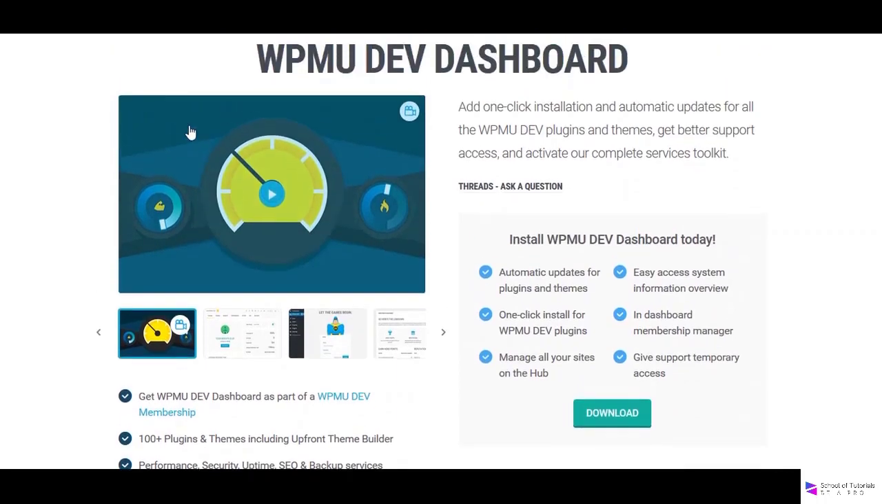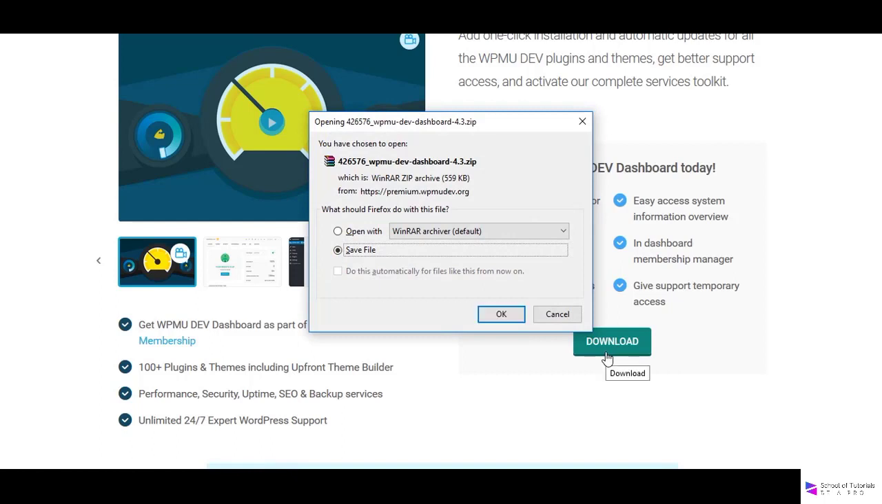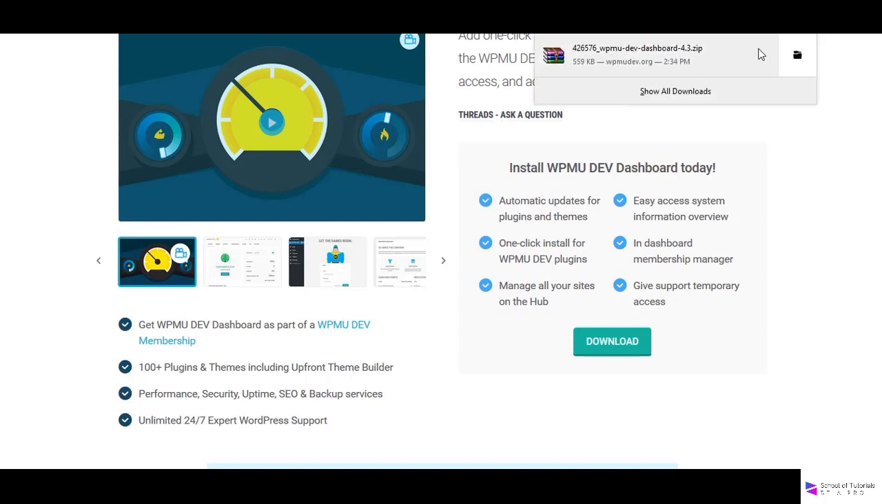So once you hit that, you're going to come to the home page for that plugin. Click download. And you're going to download that plugin to your desktop or wherever it saves it to. For me, it's saved in downloads, so I'm going to click show in folder.